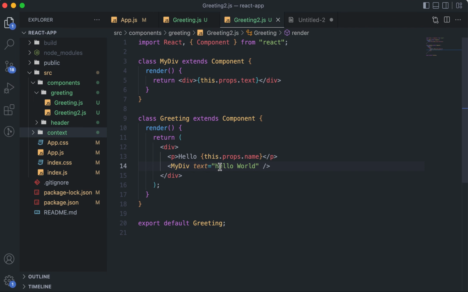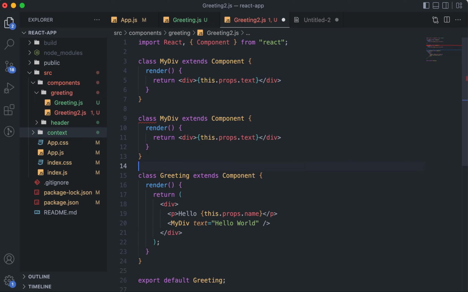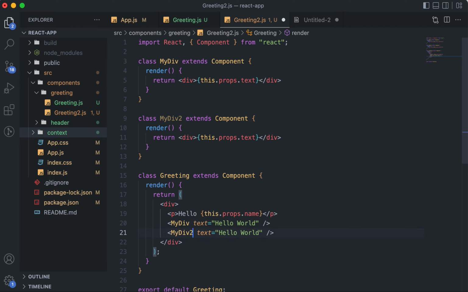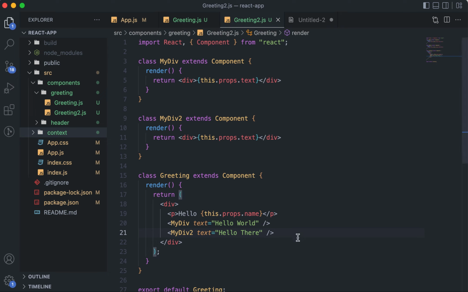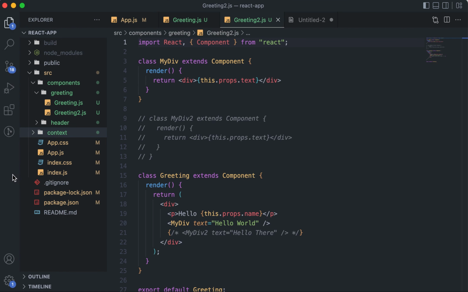Now similarly, let's say you have another component, MyDiv2, with hello there. So it's straightforward, right? For the time being, let's comment the second one. I'll get back to why I'm commenting it, but right now just focus on the first one. So this hello world is being printed, right?